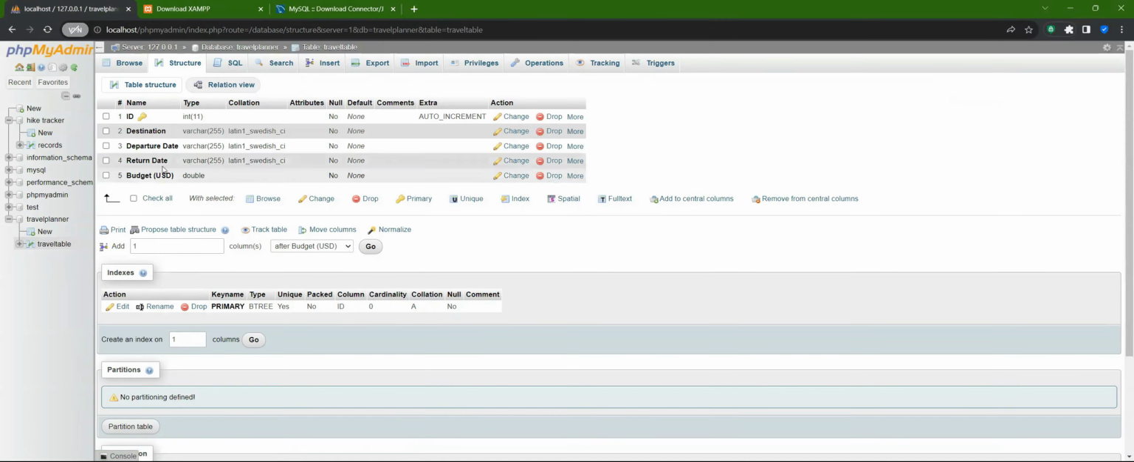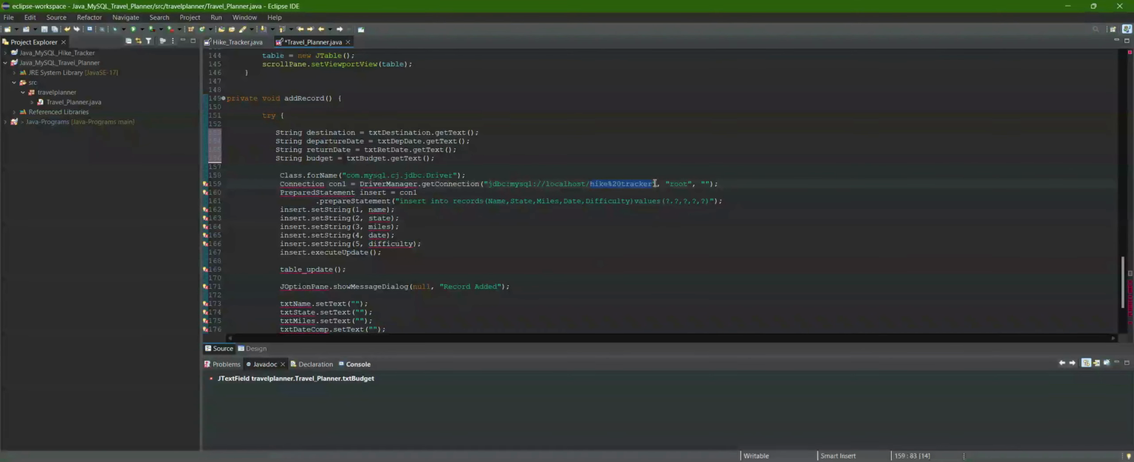So this is the admin page, and this is our database, the travel planner. So we are going to make sure, and the reason why it's hike %20 tracker is because the space is defined as %20 for URL encoding. So we're going to go here, delete this, and do travel planner here. And the best practice is to avoid having spaces in database names just because it's easier.